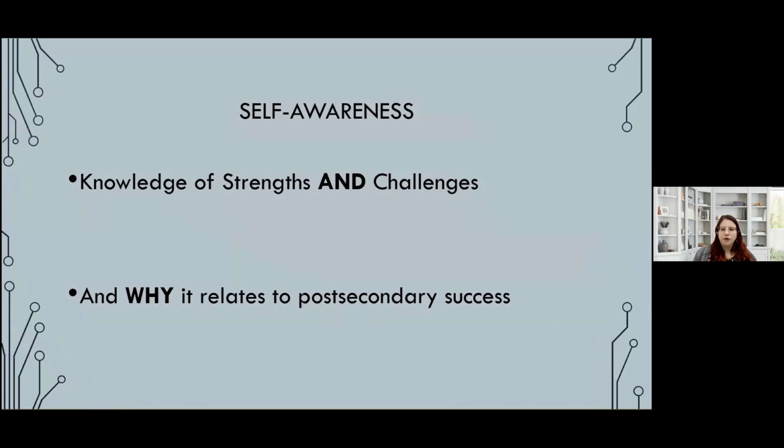And so when we're thinking about students and getting them ready for career preparation, it's important that we're building their self-awareness skills. And so what do I mean by that? It's the knowledge of both the strengths and the challenges.